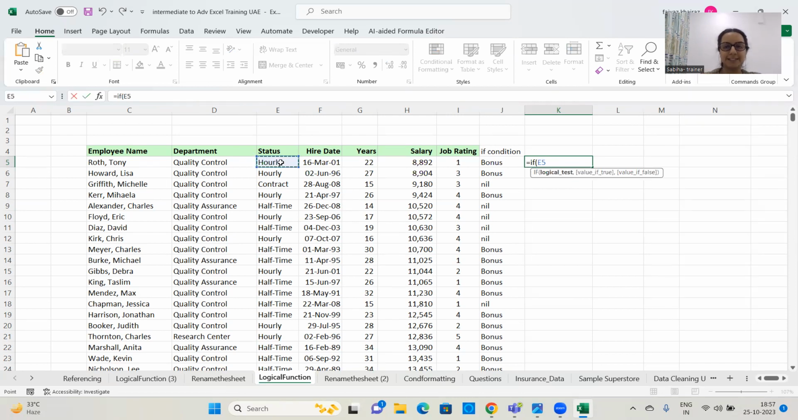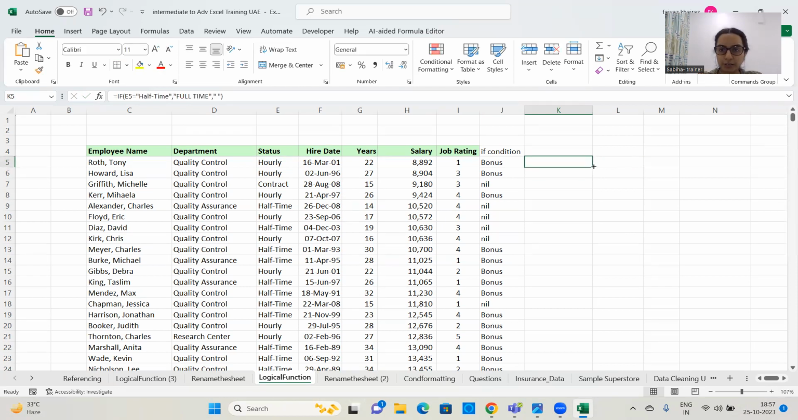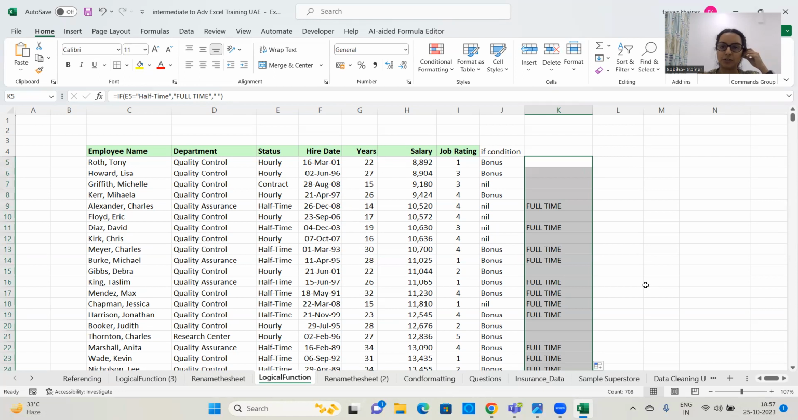Take the first cell of the status just below the label, is equal to, and in inverted commas, let us look for half-time. Close inverted commas, comma. If this is half time, the question says make it full time. So again inverted commas, full time is what we want to convert it to, comma. And for the false value, empty cell: open quote, space bar, close quotes. Come to the corner, double click, and we've completed the column.